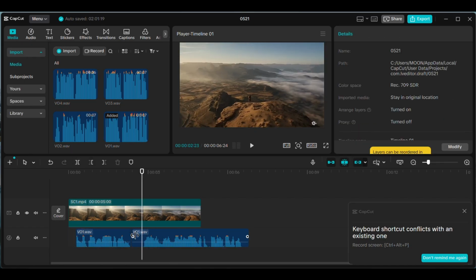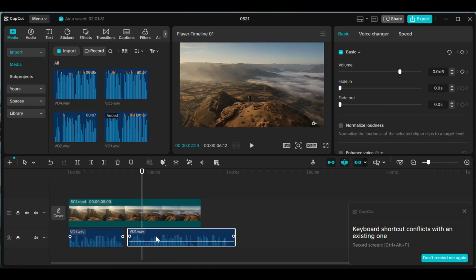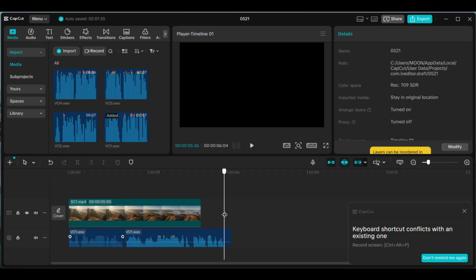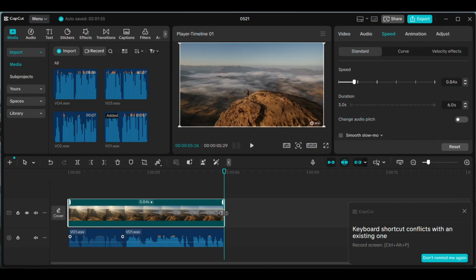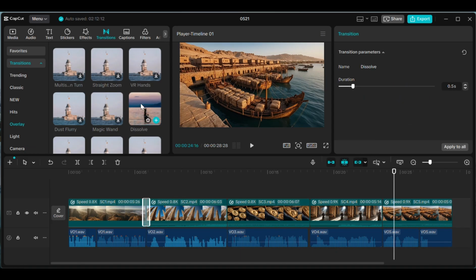I'll repeat the same process for the remaining clips. After everything is aligned, I'll add dissolve transitions between scenes to create a smoother cinematic flow. And once all the transitions are finished, the documentary is complete. And honestly, the final result looks far more professional than most people would expect from free AI tools.